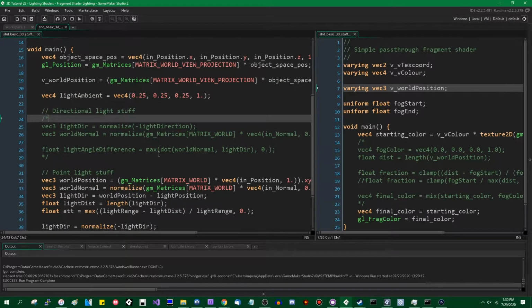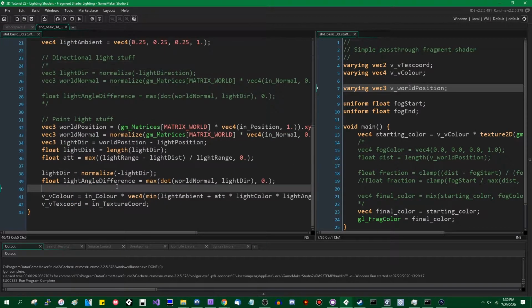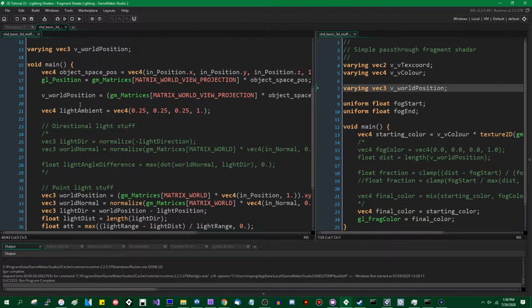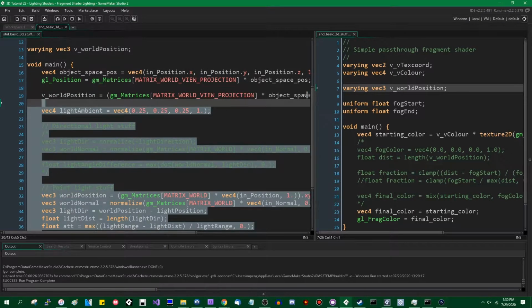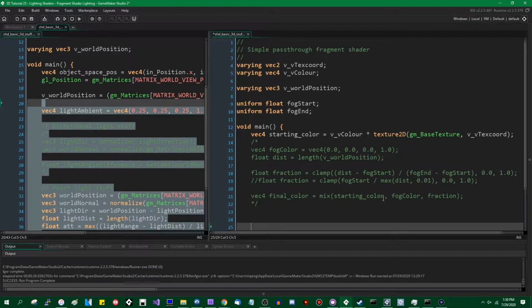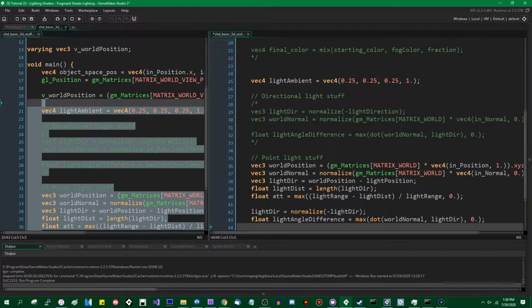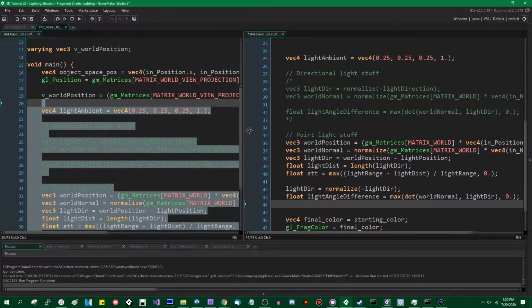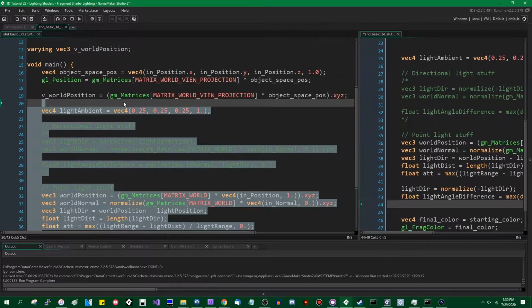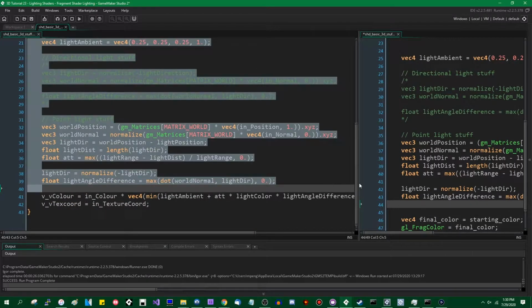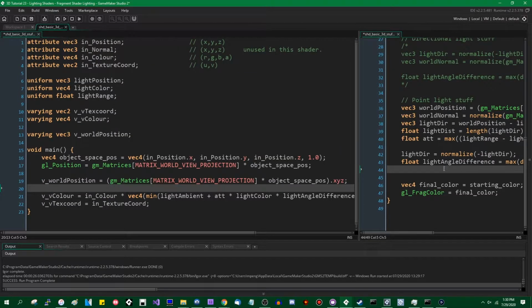Right now I have a directional light, which is commented out, and I have a point light. I'm just going to copy this all over to the Fragment shader first. The fog calculation can stay there. You can have it enabled or disabled if you want. I said copy, but it really should be cut and paste instead of copy and paste.